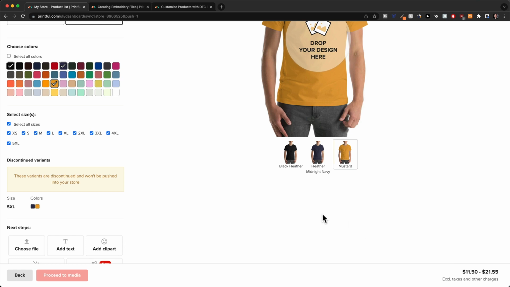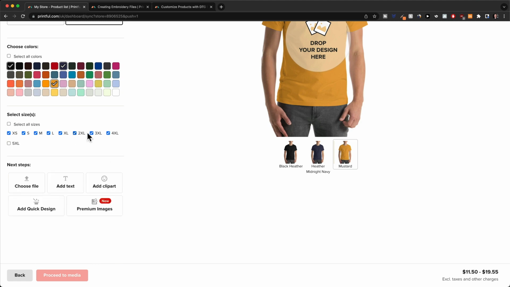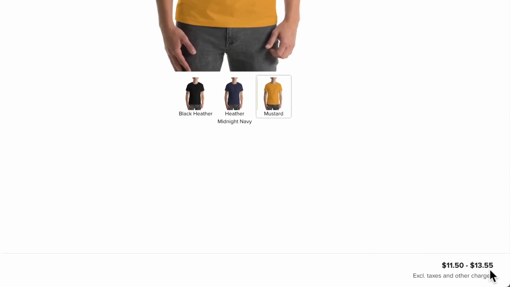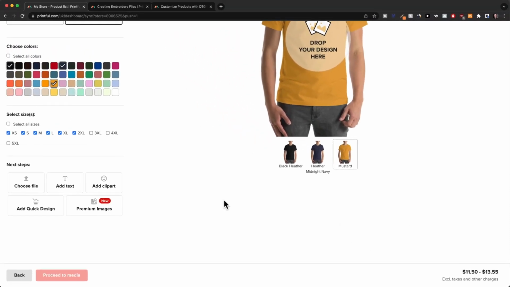So you just wanna keep that in mind, and you can also uncheck all these very large sizes if you don't wanna pay that much. So as you can see, when we deselect the 3XL to 5XL, then the price can go to $13.55 max. So this is something that you can consider just to make sure that you are profitable with selling this product.